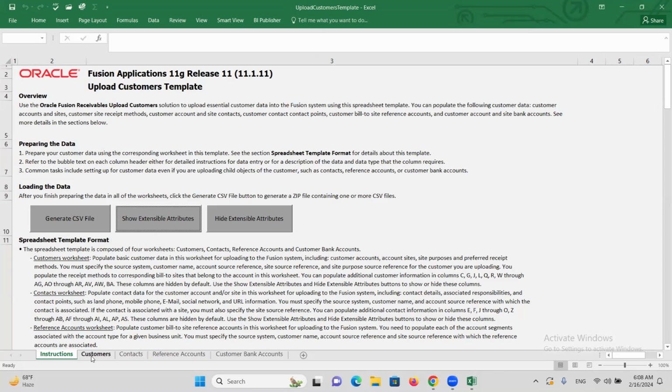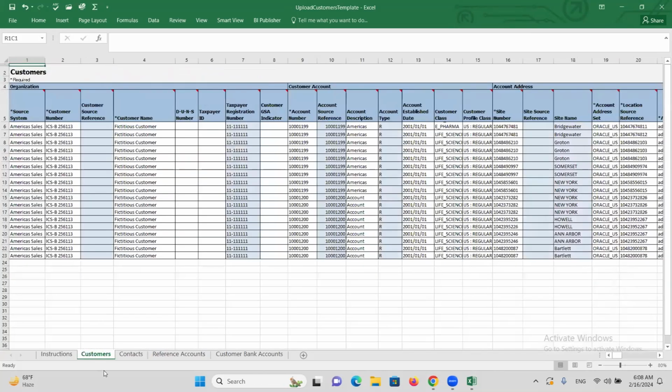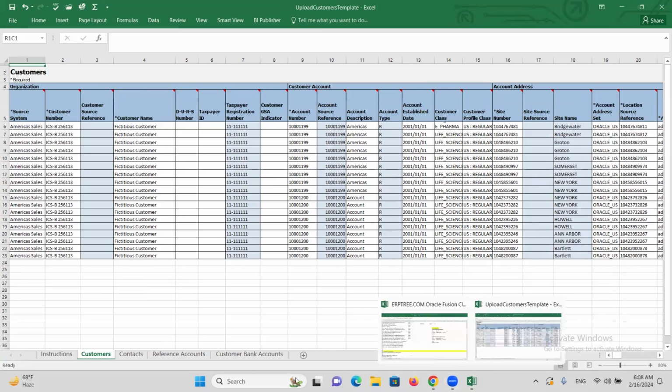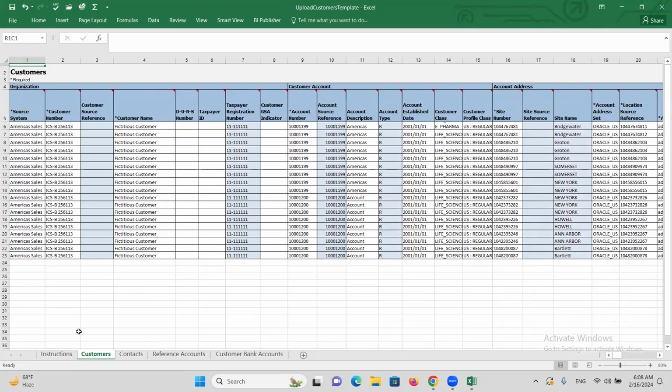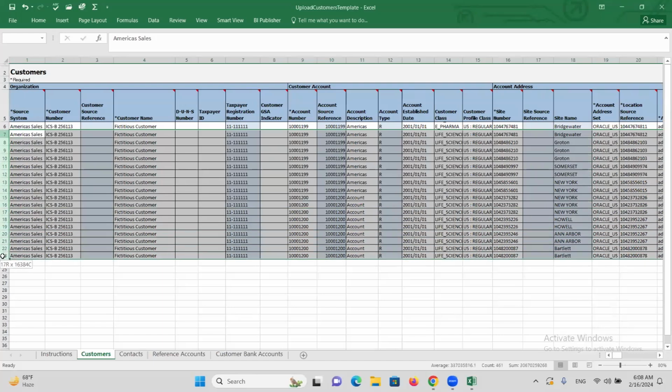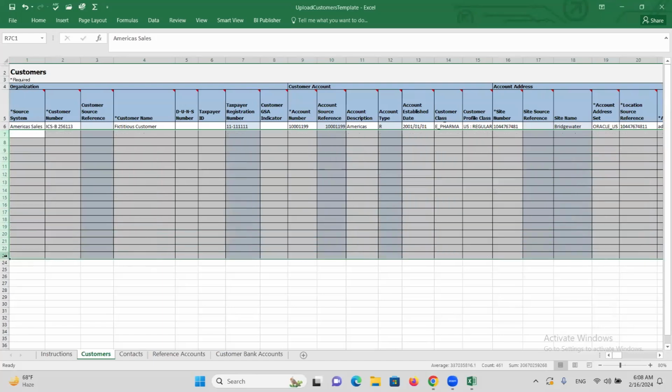Now go to the customer sheet. Whatever you can see in this gray color, these are all extensible, additional columns. Those are also getting displayed. Now we can see multiple sample records. Remove all the sample records except one. For reference, you may use one.